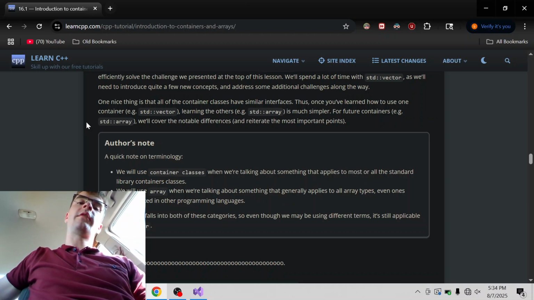Container classes, when we're talking about ones that are specifically implemented in the library, whereas containers in general is just the topic of an object that stores a sequence of other objects, of the same type as each other. Container classes, the standard library container classes. Array in general for all array types.